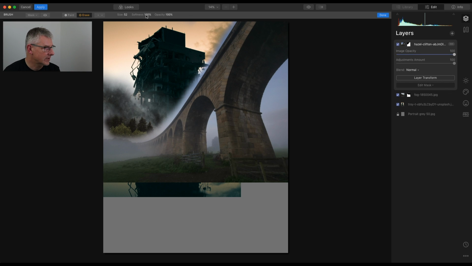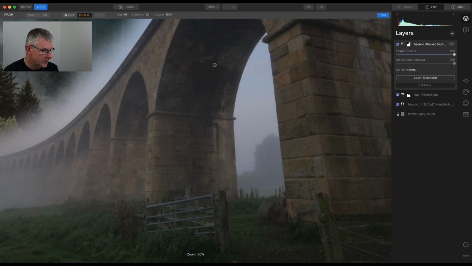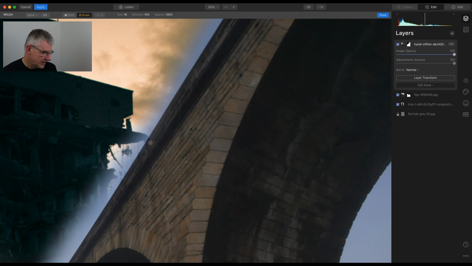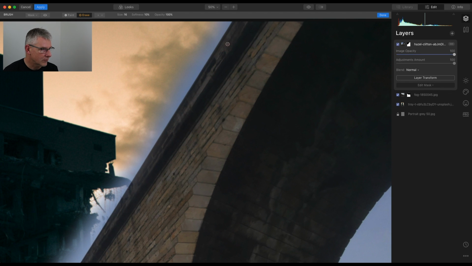So what I'm going to do is turn the softness right down to about 10. I'm going to take the brush size down as well, and I'm using the square brackets on my keyboard. I'm going to zoom in, and as you can see there, it's eating away at it. So what I'll do is get rid of what I don't want first and go to there. And this is not going to be perfect for the purposes of this video.